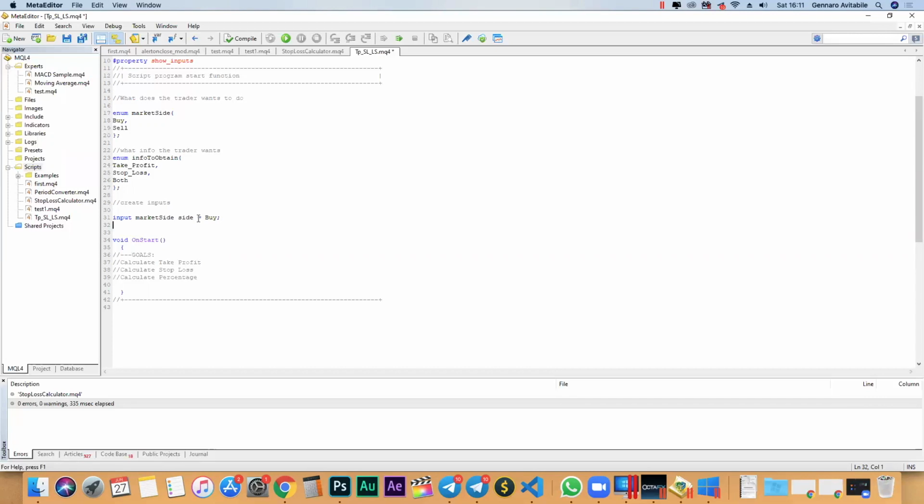So now we should have that. The second one is going to be another input. This time the input is going to be of the info to obtain type. We can call this, well, let's call it action, okay? And we can set this to take profit maybe, since it's the first one. Great.